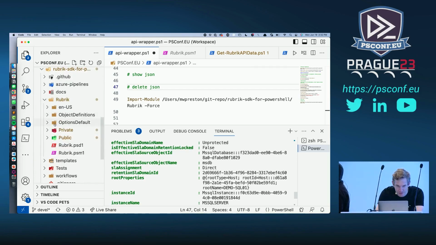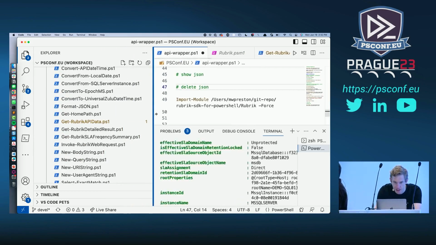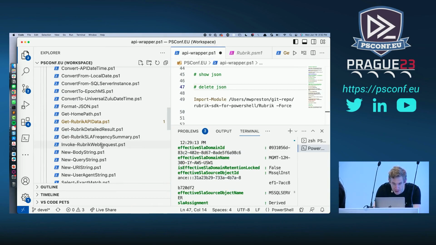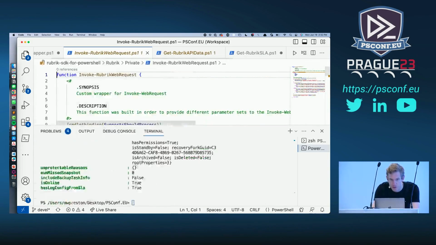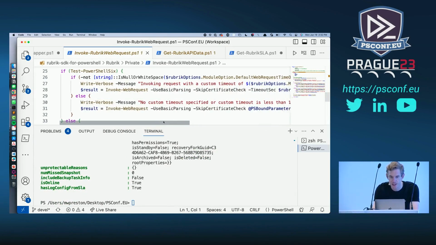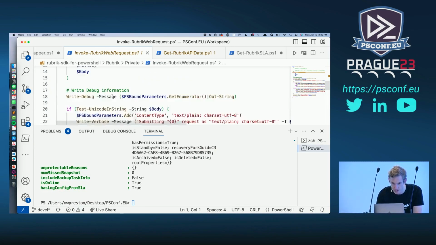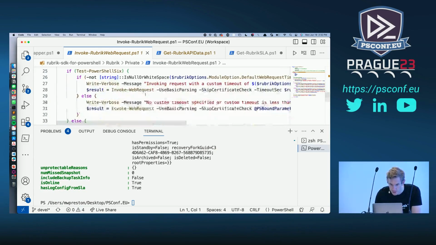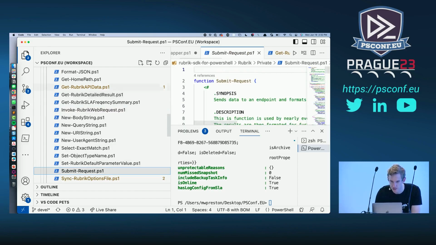There we go. So it was one of our private functions where we did this. And I think it's in Invoke-RubrikWebRequest. Make this one small. And so we would test which version of PowerShell we were on. And let's see where we do this. Maybe it was Invoke-SubmitRequest. Here we do it.